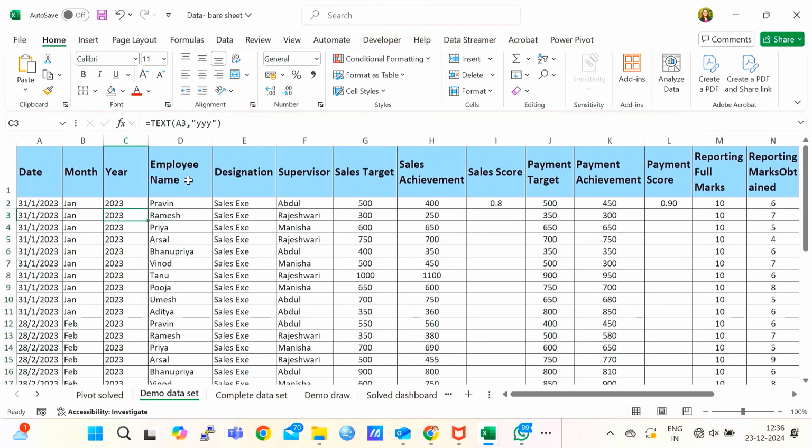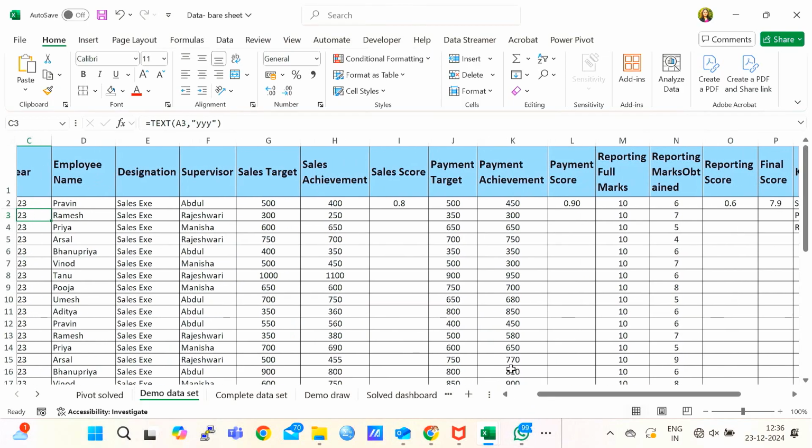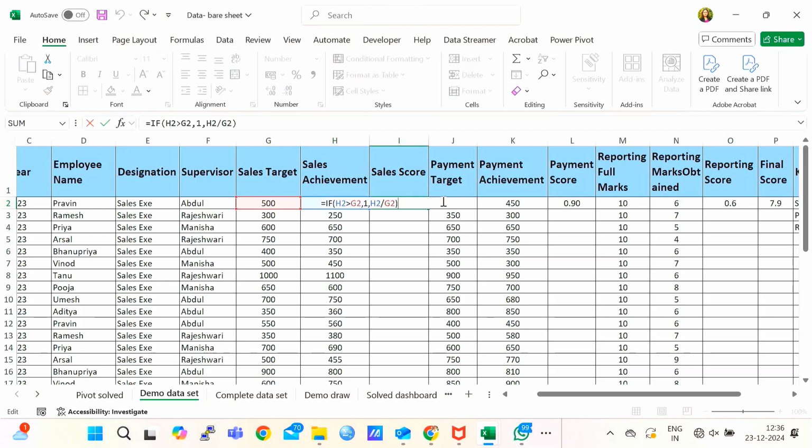After we have done that, we already have the employee name with us, we already have their designations, we already have the data of the supervisor under which the employee is working, and now we will come to calculate the sales score. To calculate the sales score, I have to see the sales target and the sales achievement. So if I click on the sales score cell, you can see I have to use a function that is called the IF function. So I will have to put a constraint: if the H2 column, that is sales achievement, is greater than G2, that is sales target column.